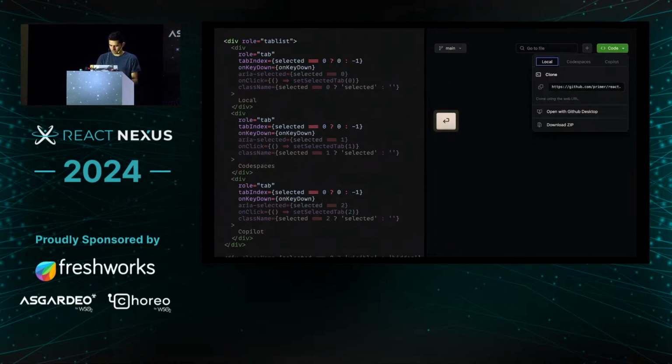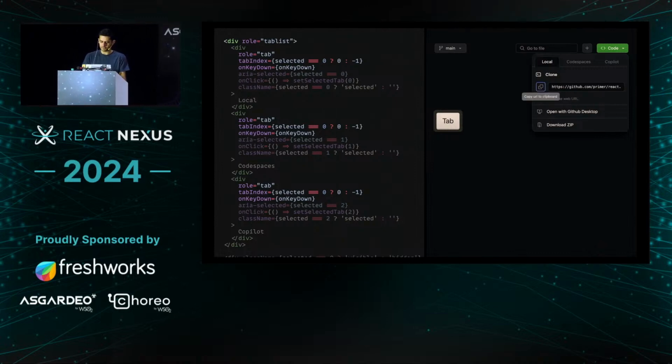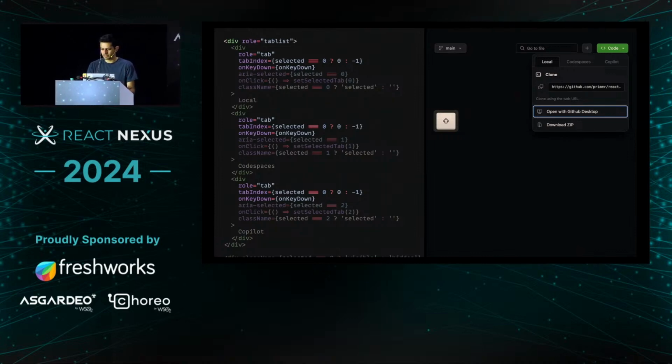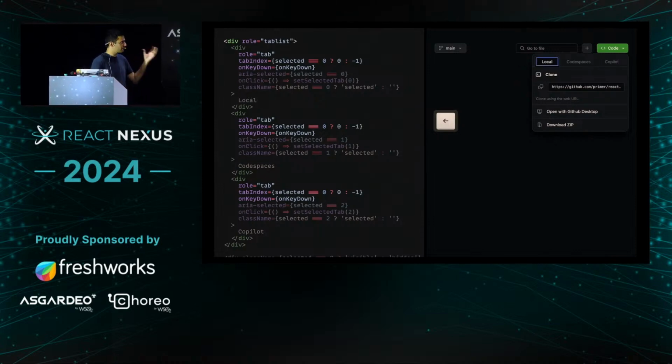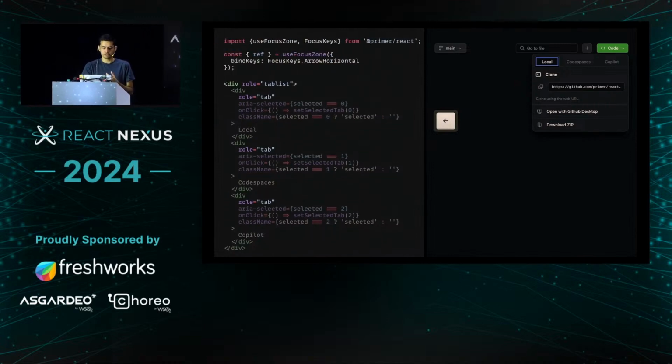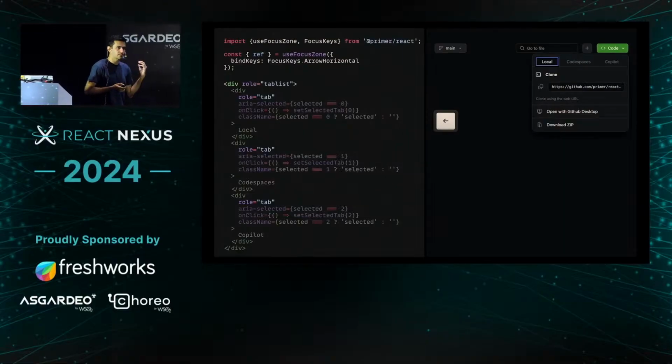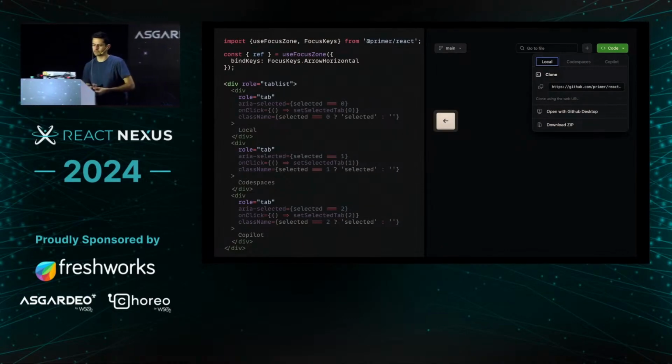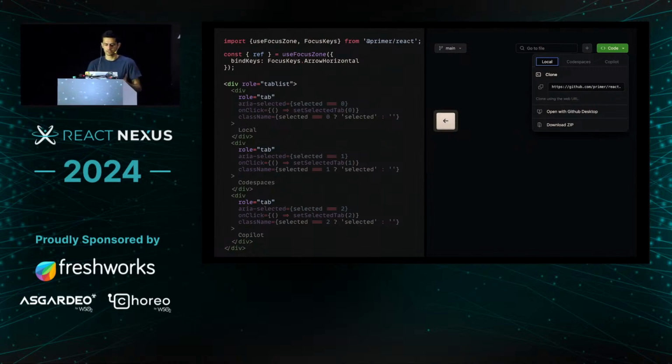Let's see. All right. Yeah, so you see if I press right and left, I can go through these. And if I press tab, I would enter the panel. And then I can also shift tab to go back. Perfect. So I really like what we've done here. And this is such a common pattern that we actually have a hook for this. We call this useFocusZone, which accepts what keys are to be bound. So in this, I want arrow horizontal. It could have also been arrow vertical. It's pretty flexible. And again, all of this code is open source, so feel free to steal all of it.